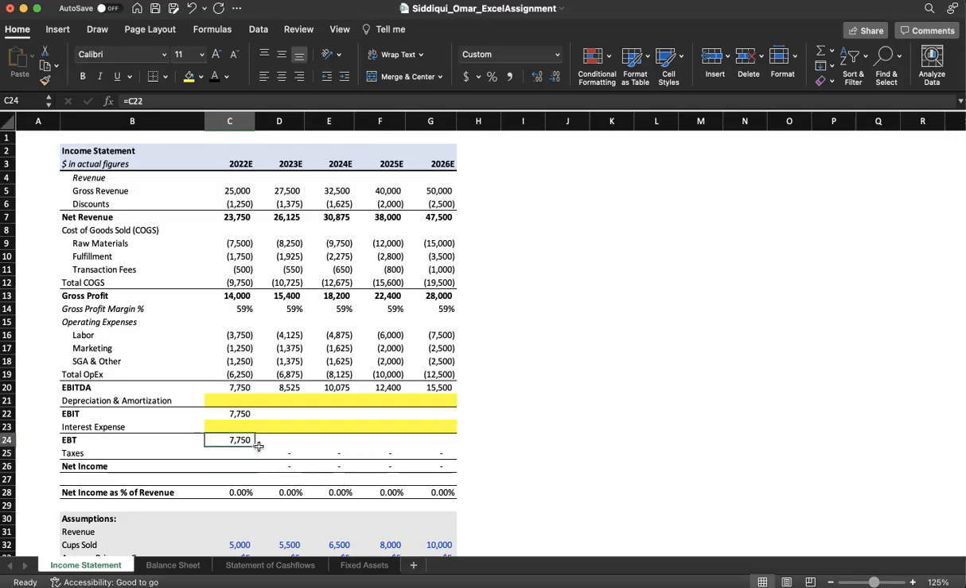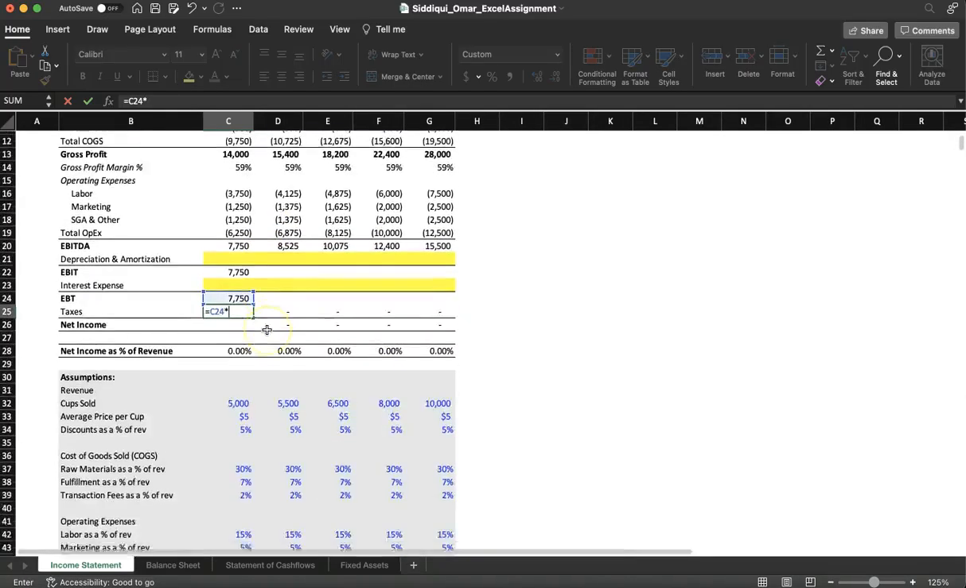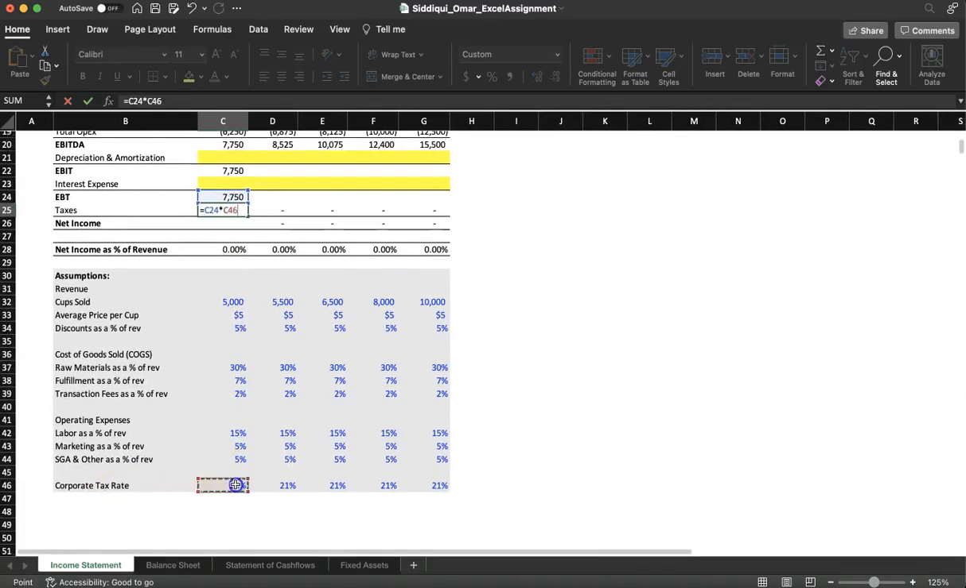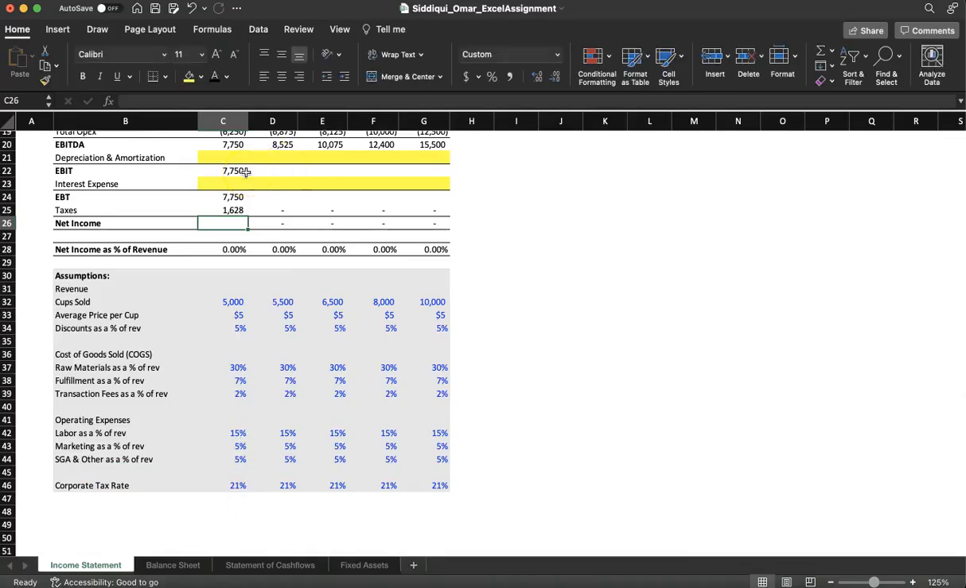For the taxes part, I'm going to type in equals C24, obviously. So C24 multiplied by C46, and then scroll down to C46, enter. 1628 should come up.